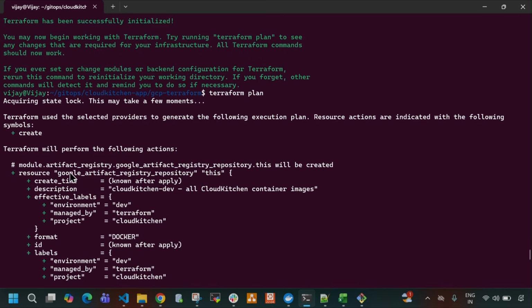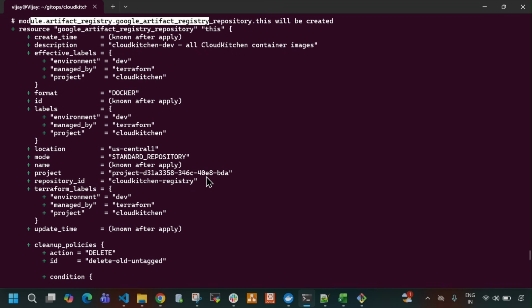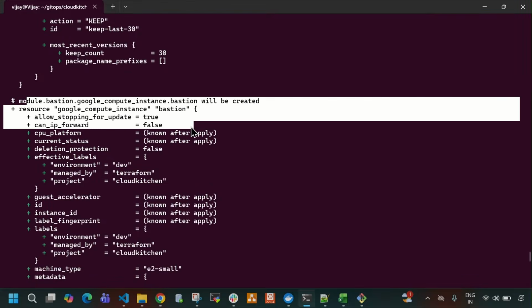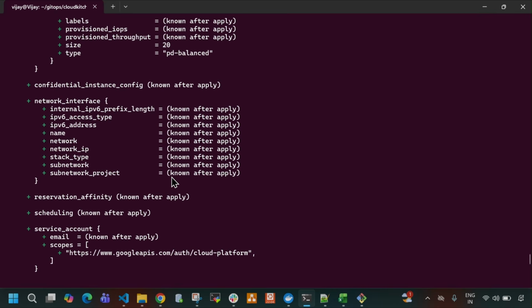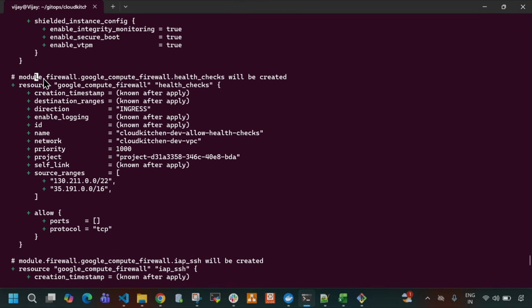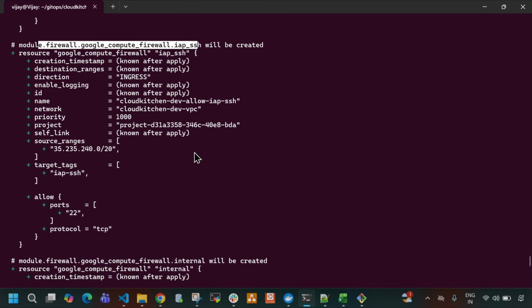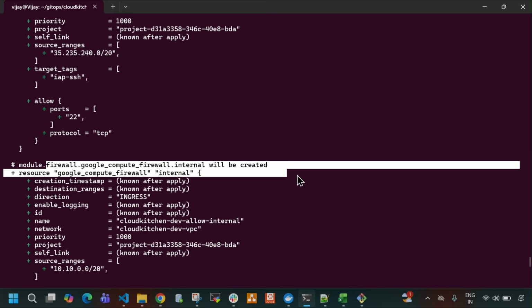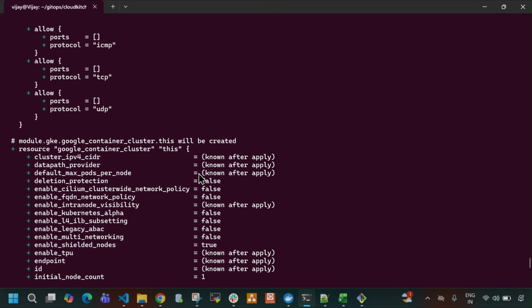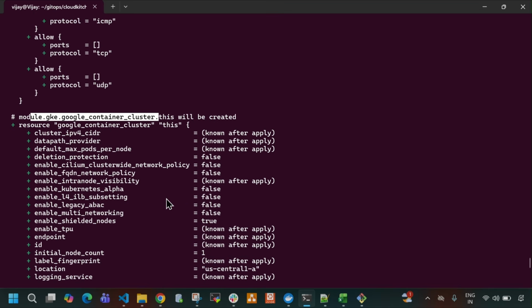So from here you can see it is going to create an artifact registry and a bastion VM, and next it is going to create firewall rules. Okay, so this is the second firewall rule for SSH and this is the third firewall rule for internal communication, and this is the module for GKE cluster.